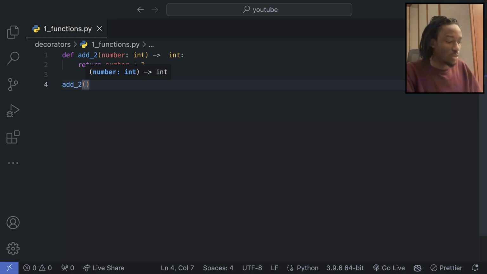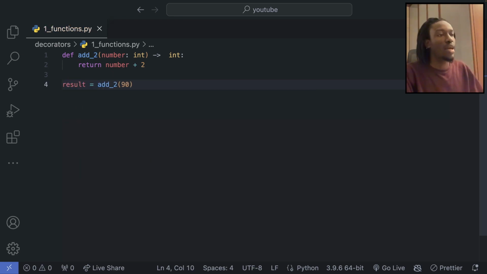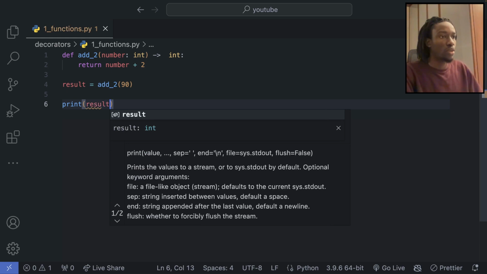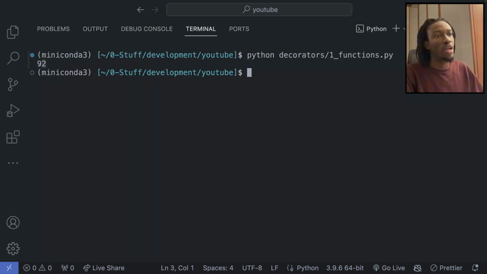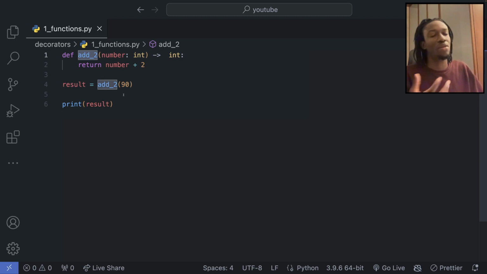Like I'll give it maybe 90, and I'm expecting it to return something for me. So I'll take result from here, assign it to whatever I'm getting from this function, and then I could go ahead and print out result to see what I'm actually getting. So if I go ahead and run this code, you realize that I get the result being 92, telling me that okay, this function actually works, right? I could call this function anywhere I want, but basically this is the concept of function, right?